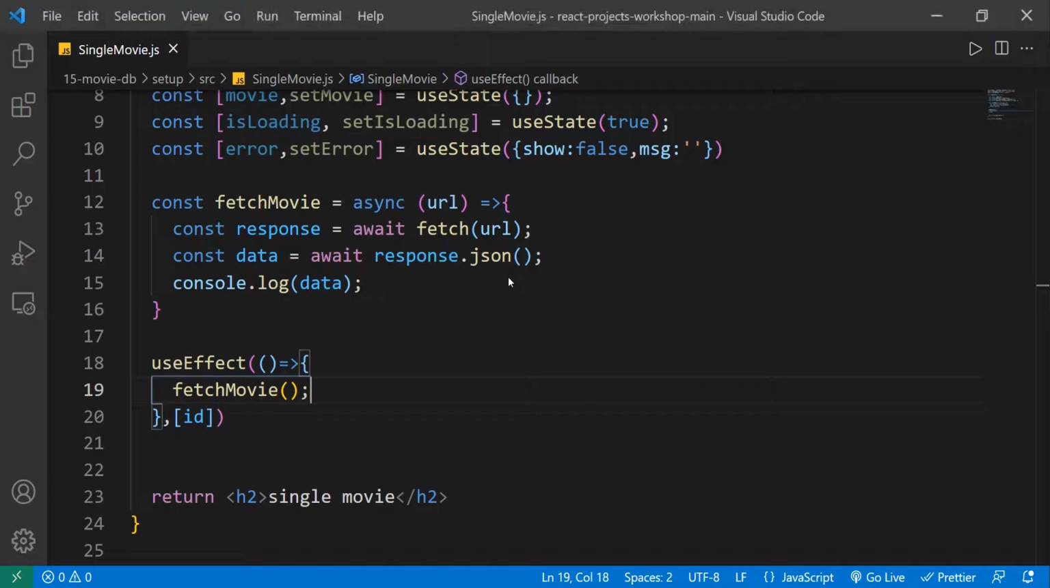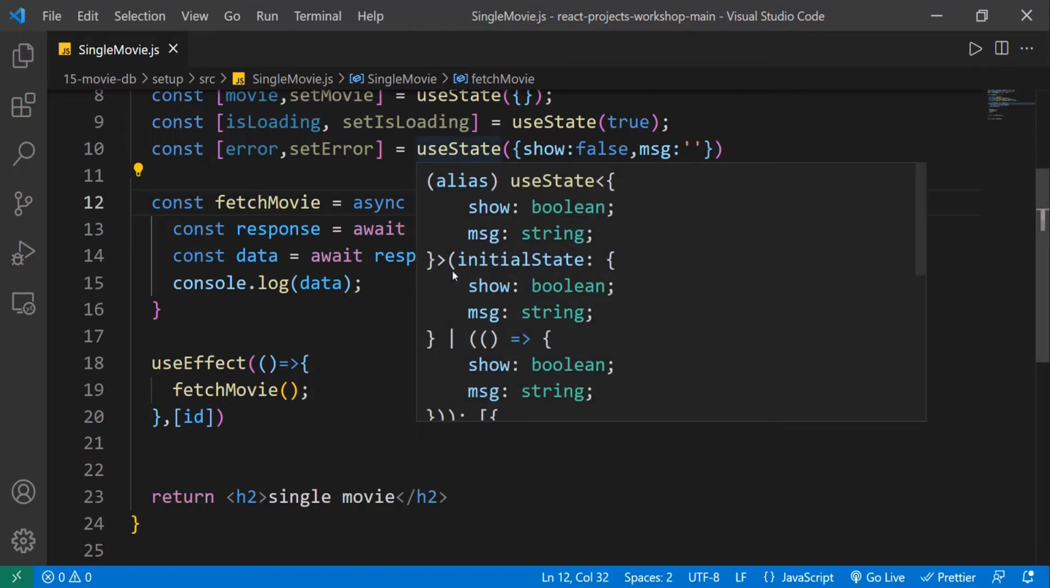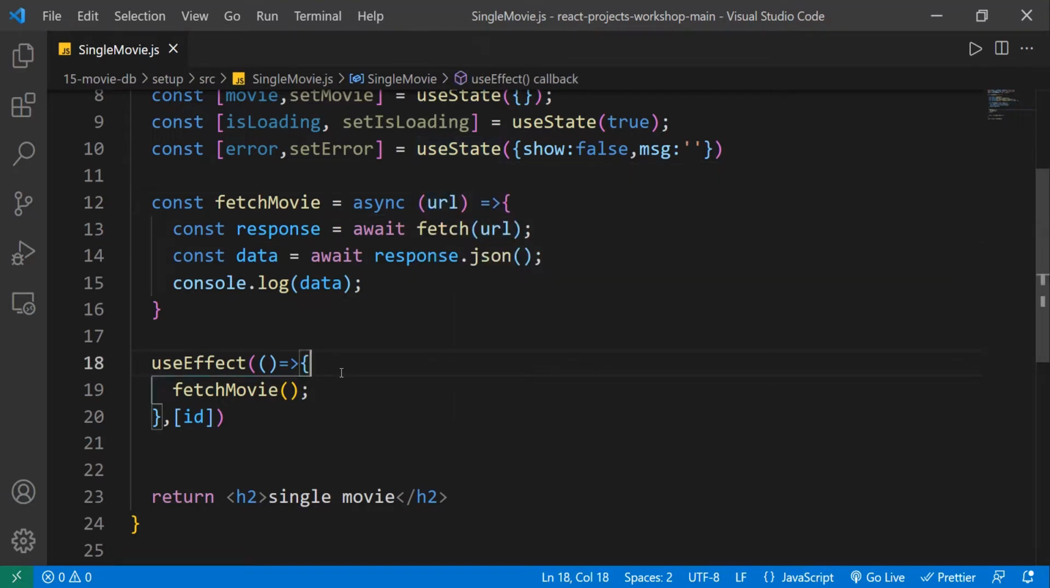What is the error? What is the error? Okay, I'm not passing any URL, right? It is expecting some parameter over here, but I'm not passing any parameter, right? So I should pass some parameter in here.